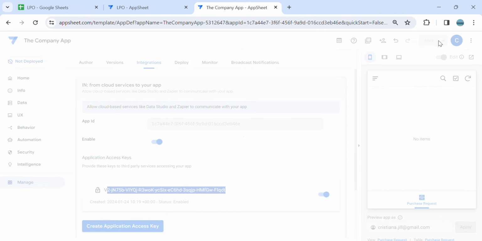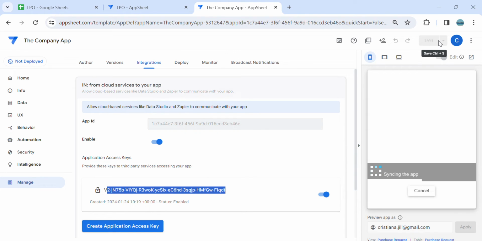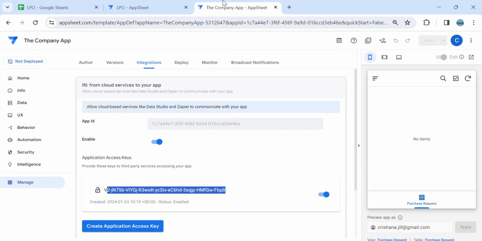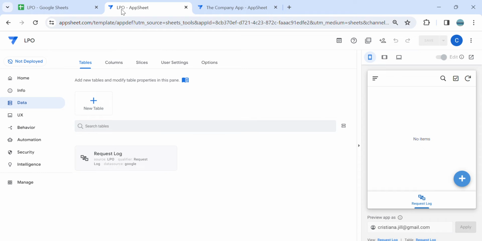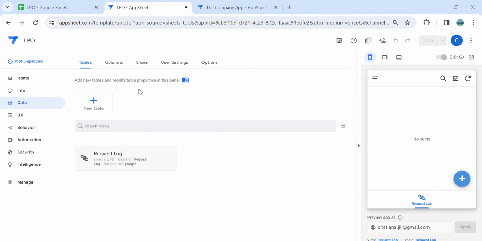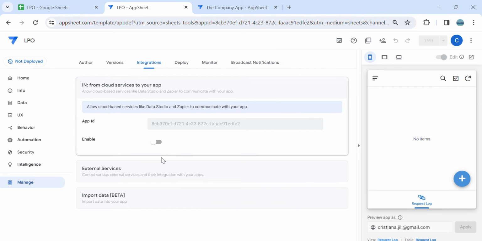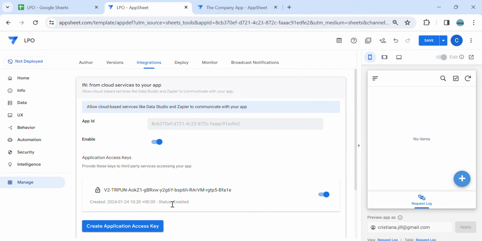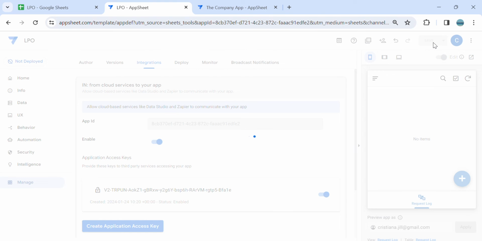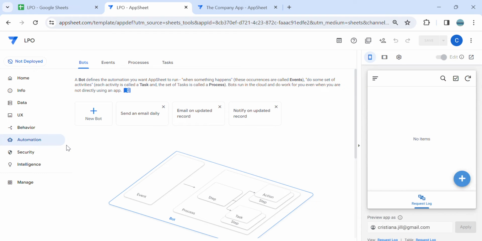Once you know the app ID, the application access key, and the table structure of the other app that you want to connect, then we can proceed to our app. In this LPO app, this is the app that sends requests and adds rows to the company app, or deletes rows or edits rows. So in your AppSheet app, you have to go to manage as well, go to integration and enable IN, and also create an application access key and save. Then once you're done with that, you go to the automation. Let's create a task first.